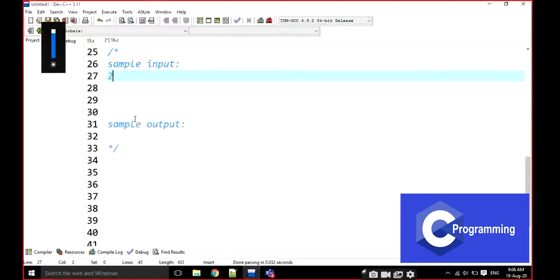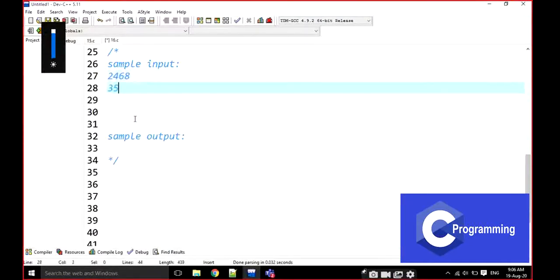For example, the input number is 2468. Is it an even number or not? Yes, it is an even number. Okay. Then look at this: this is an odd number.